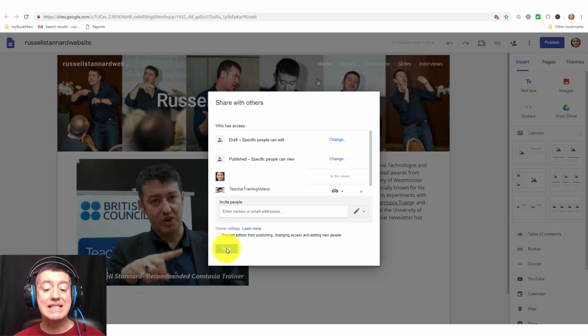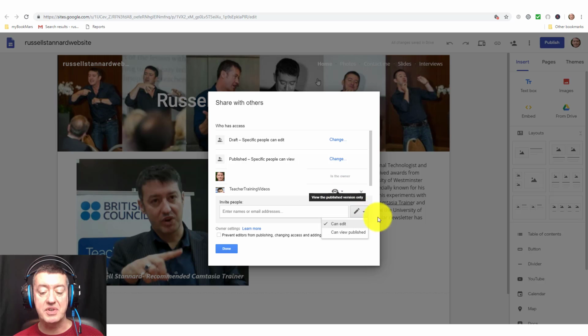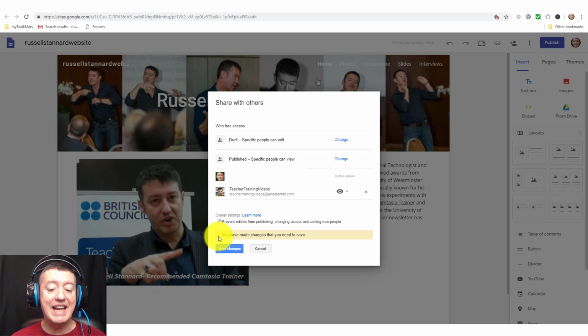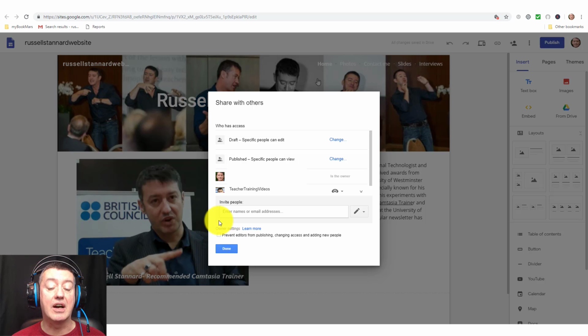Okay, now one interesting thing is that you can prevent them, even though they can edit. Well, at the moment they can edit. I'm going to set it so that this person can only view, so it doesn't matter. If you set people to edit, you can actually prevent editors from publishing and changing settings. So yes, they can edit, but they can't add new people themselves. That can be quite a good setting if you're asking other people to edit.